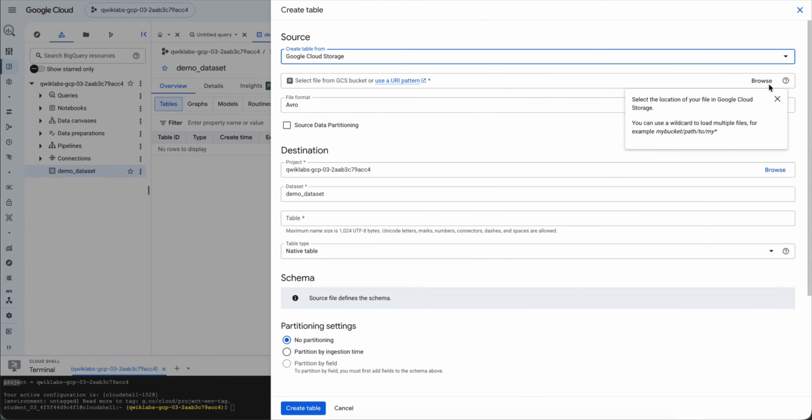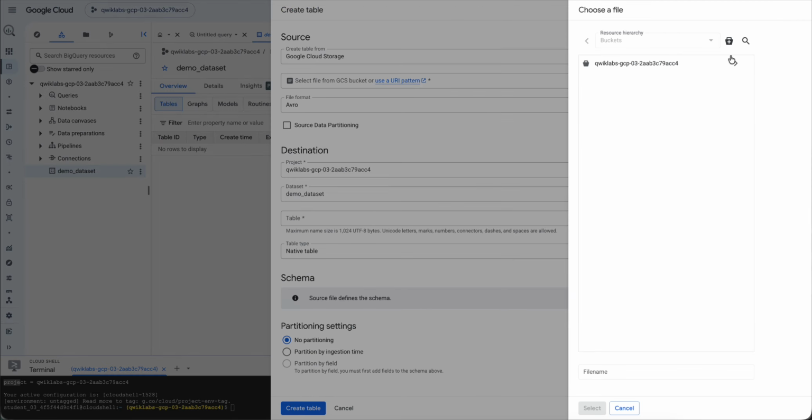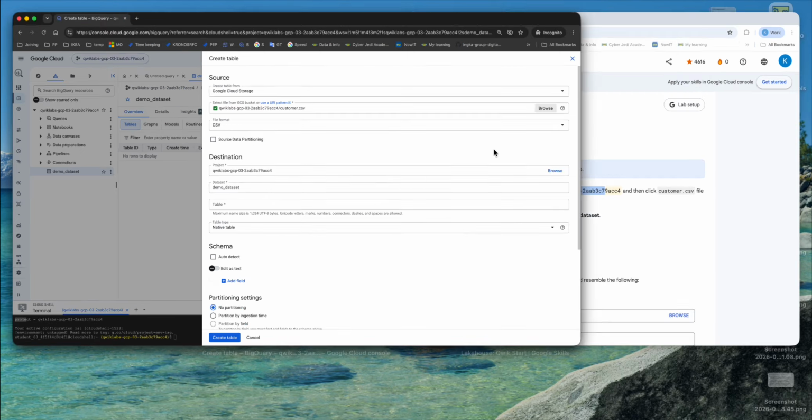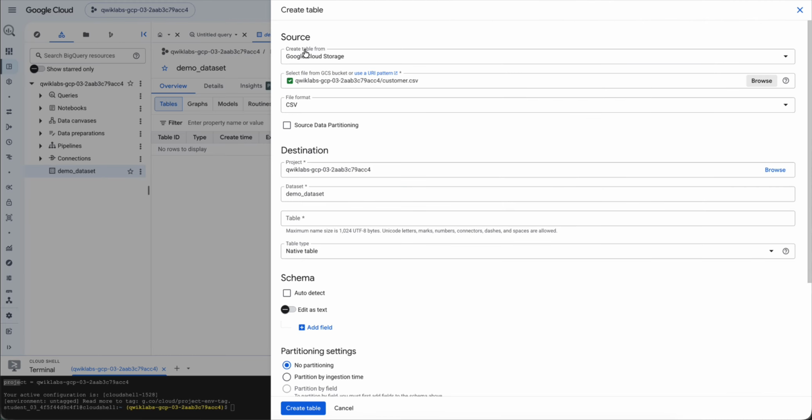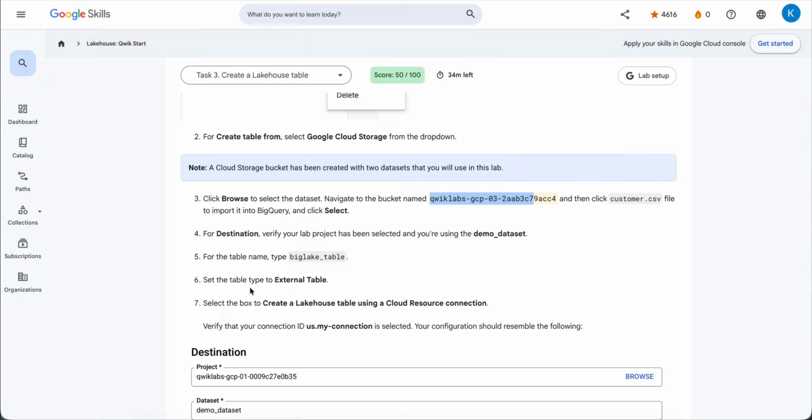Okay, browse, folder, customer.csv file. Yes, we have selected and found the customer.csv file. For destination, verify the lab project has been selected and you are using the demo dataset. Yes, we are using the demo dataset. Everything is fine. Demo dataset, and then what will be the table name? Table type will be external table.